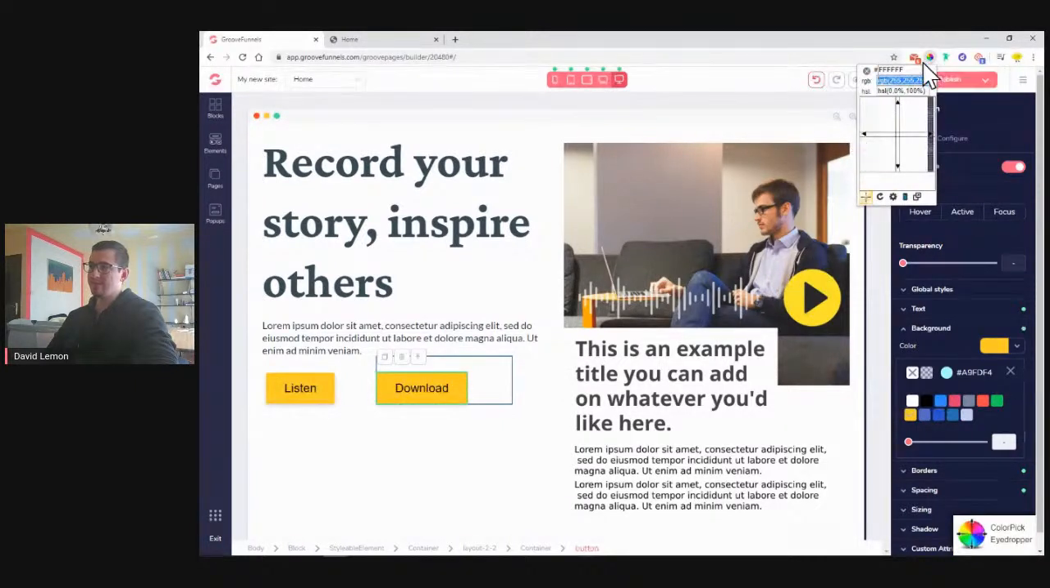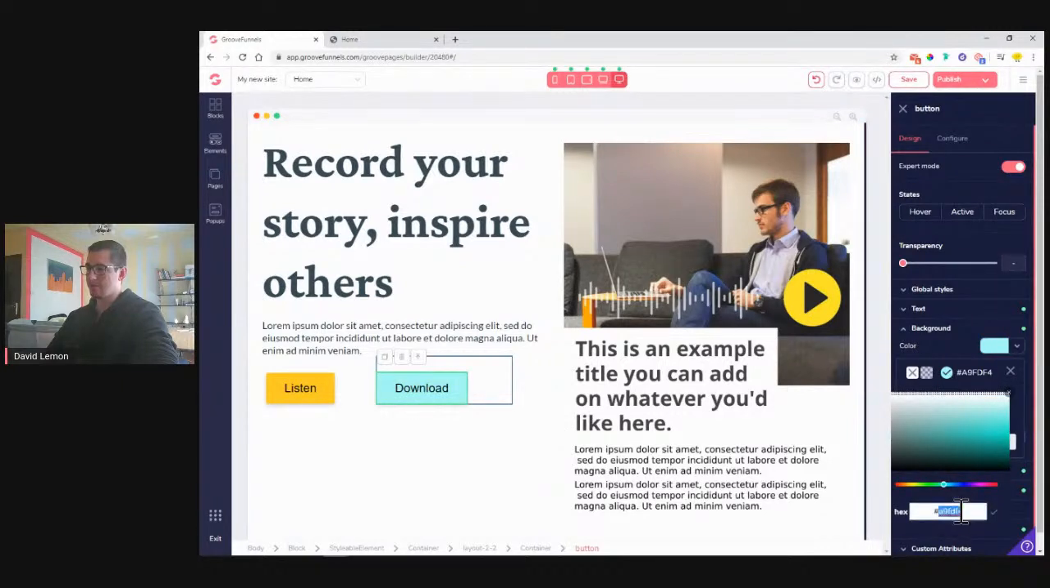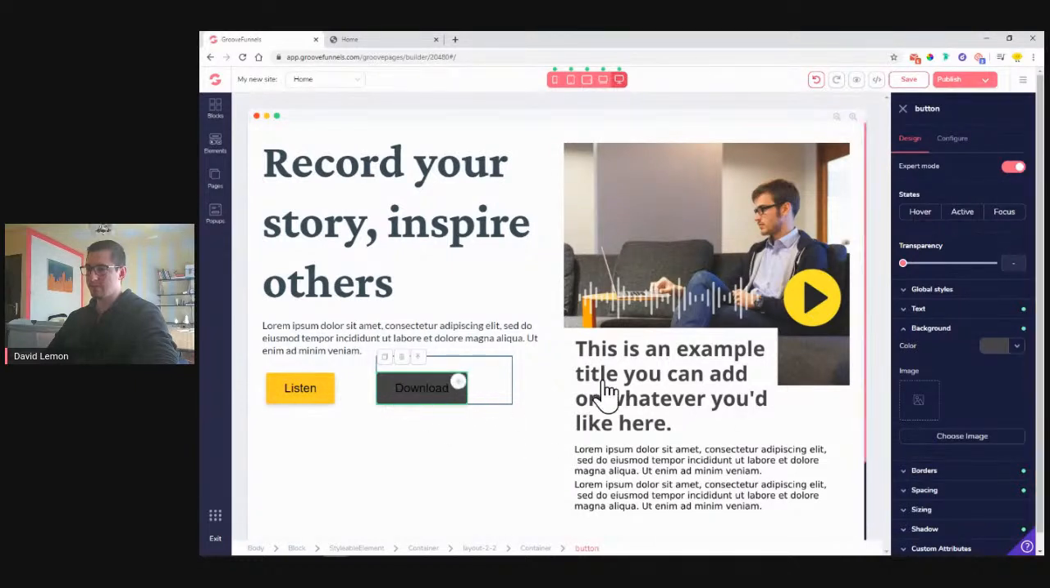So I have an extension. This is a Chrome extension called Color Pick Eyedropper. This is very useful when you would like to copy the colors from websites. I can just hover over it and copy the exact hex code. So I come here and paste the hex code of the button. So now this is matching this.